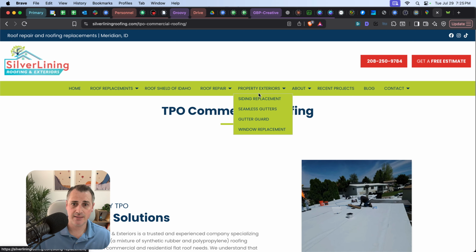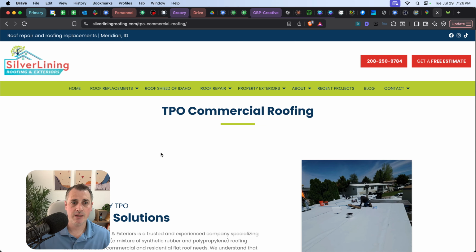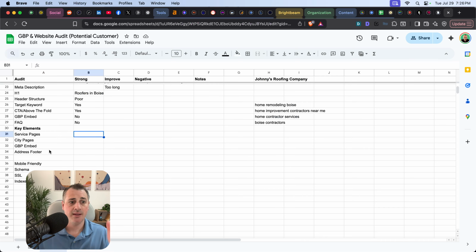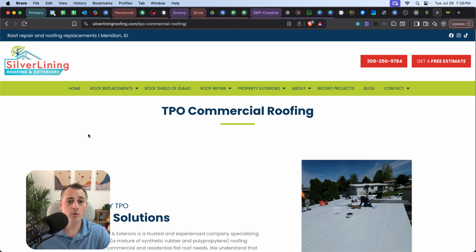Now, these guys have property exteriors, siding, gutters, windows. I would either say services, or I would put the services in an order that makes sense: roofing services, gutter services, siding services, other exteriors. You want to break it down in a way that people can understand. Now, once we have these service pages done, we can move on to our city pages.